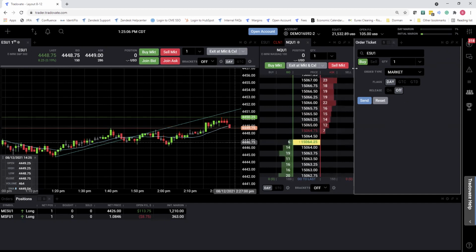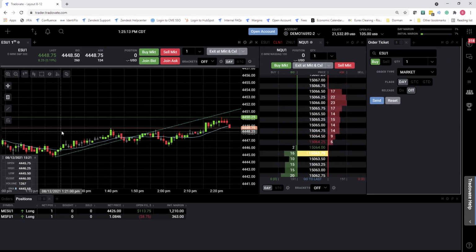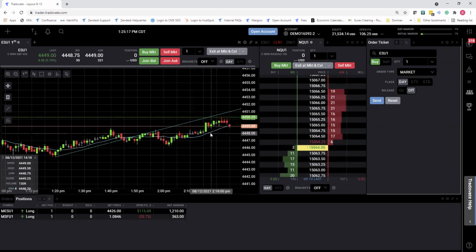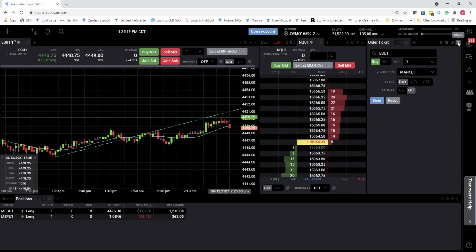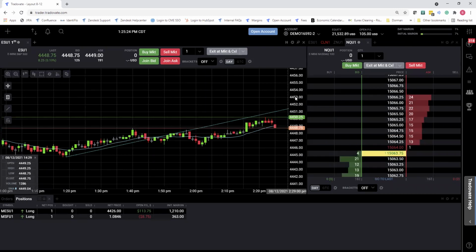However, I would say probably the majority of our users will trade off of the DOM or the chart. I would say the vast majority will trade off of either one or both. So I'm going to close this order ticket for now, just so we have the DOM and the chart.